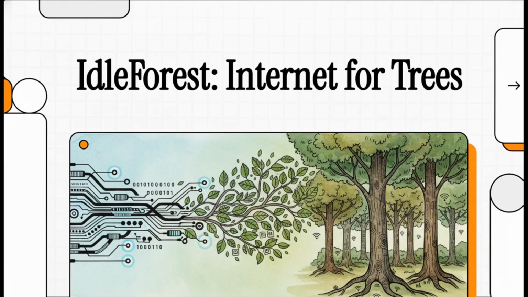Ever thought about what your computer is doing when you're not doing anything? What if all that downtime, all that idle time, could actually be used to reforest the entire planet? Well, today we're diving into a super fascinating project called IdleForest that aims to do just that by turning your spare internet connection into trees.